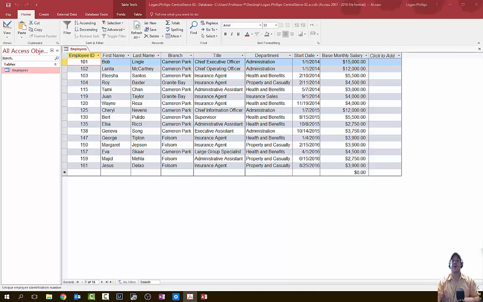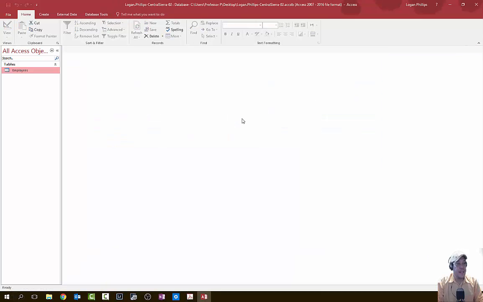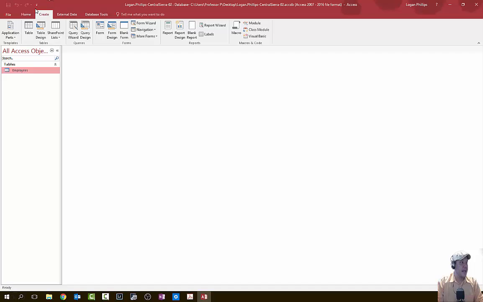So the next thing we're going to do is click on the table design button, which is to create the tables in a tables group. And then we're going to open a new table in design view. So I've opened up this employee tab. I'm going to go ahead and close it down. And I'm going to click on the table design view, which is on your create tab in the tables group.